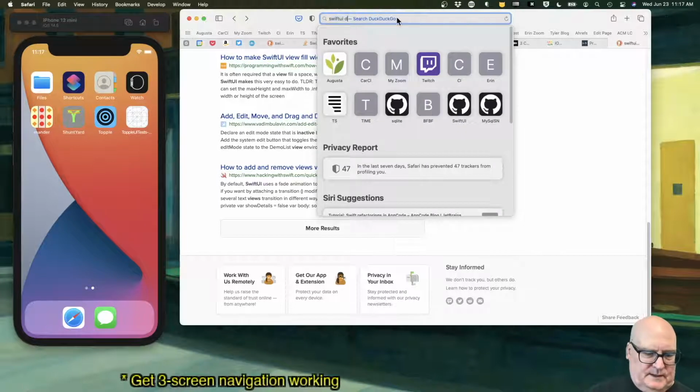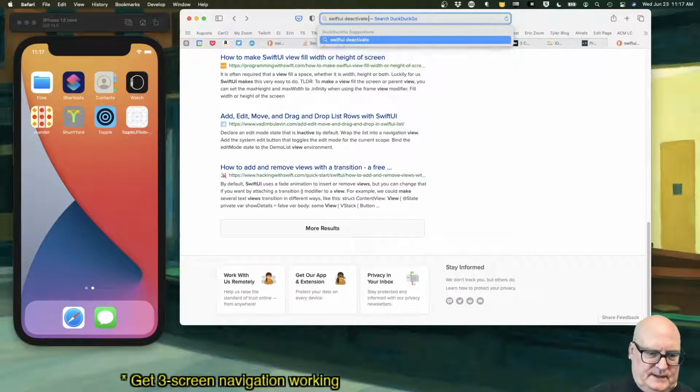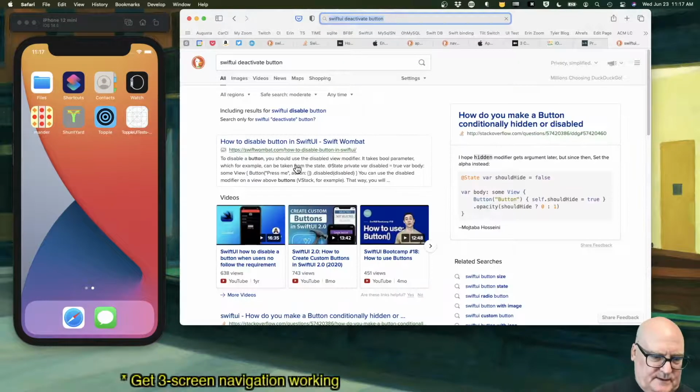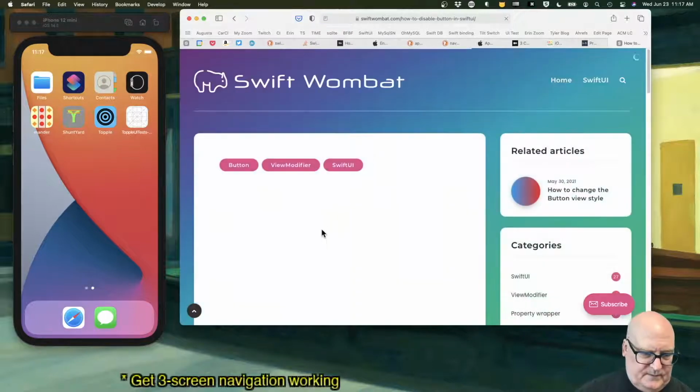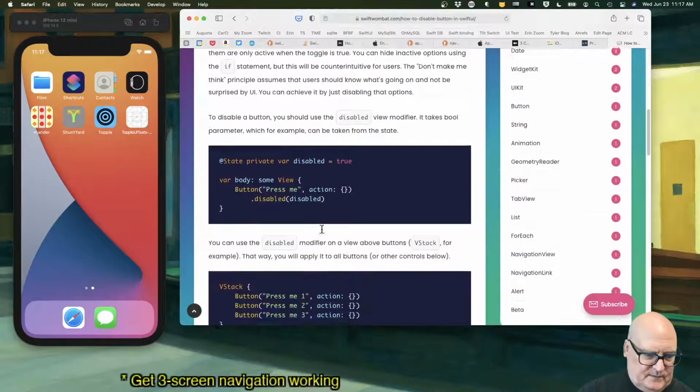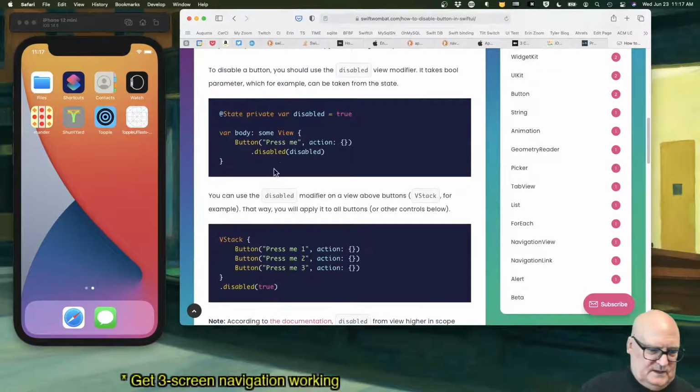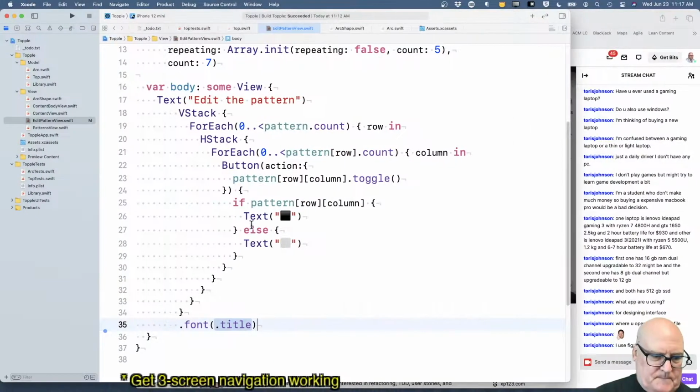How about deactivate button? Disabled view modifier. Yeah, so I think I can put it, yeah. You can use the modifier on the thing above it all. Okay.